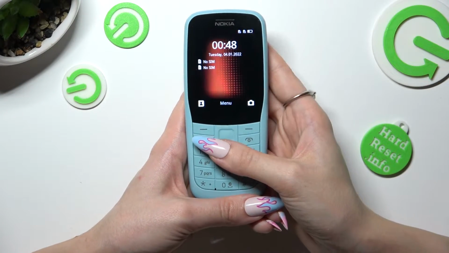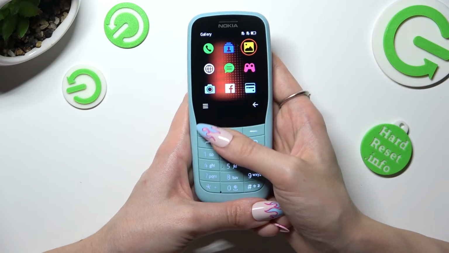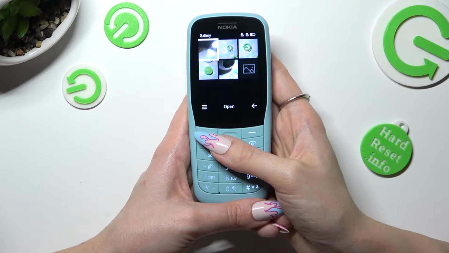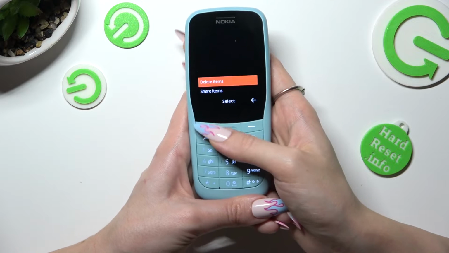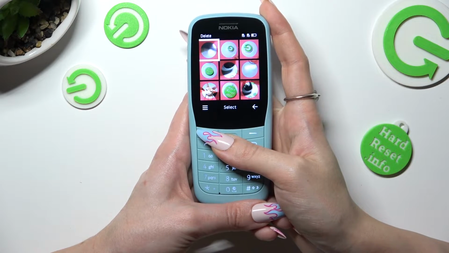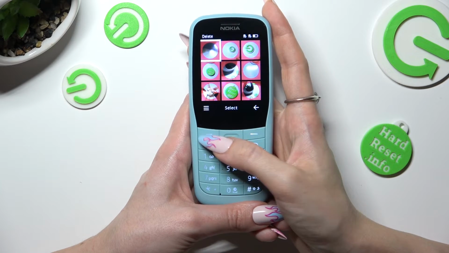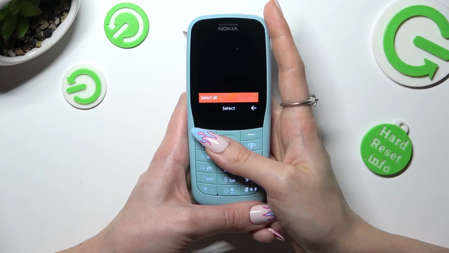You need to begin by opening Menu and selecting Gallery app. Now click on this left button and click on Delete Items. Now click on the same one again and choose Select All.